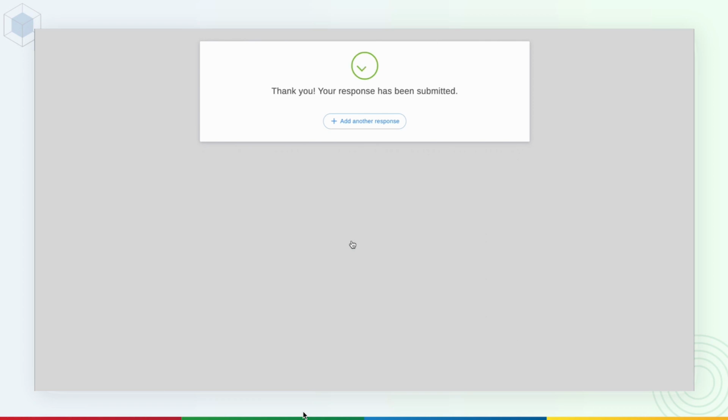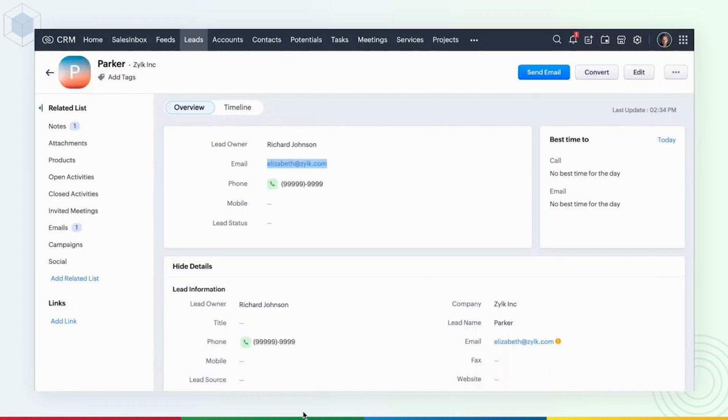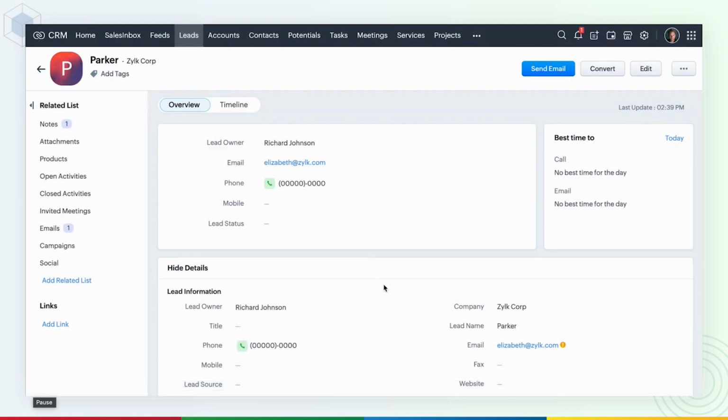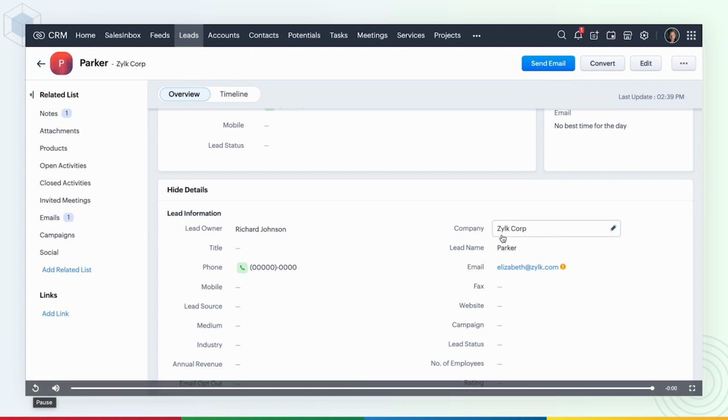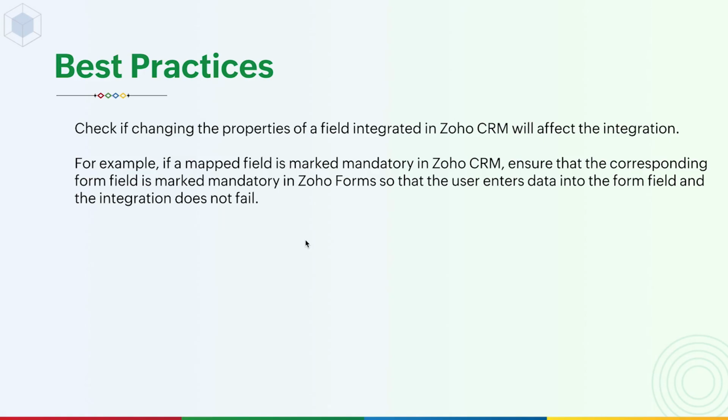Now let's check if the details are updated. You will just have to hard refresh this page. So yes, the phone and the company details are updated, and this is how the integration to update existing records in your Zoho CRM works.